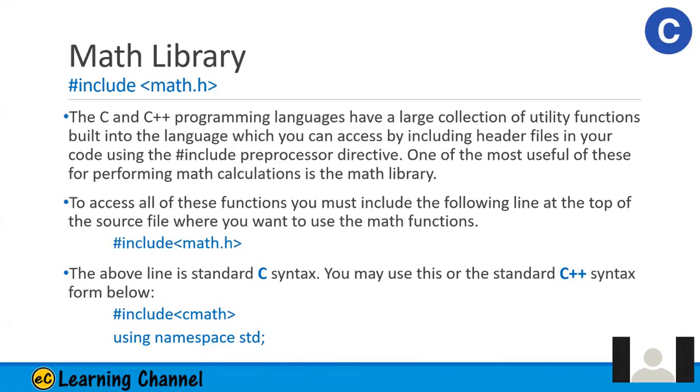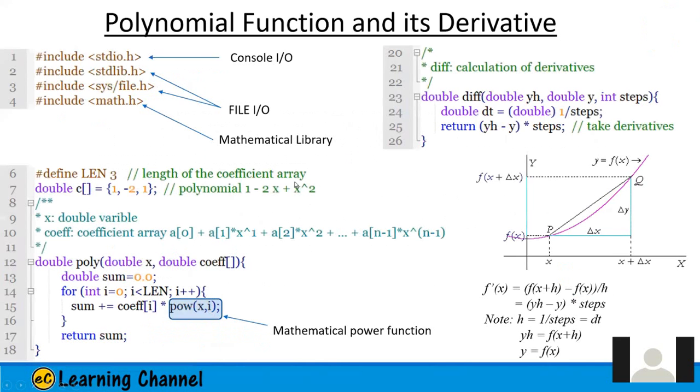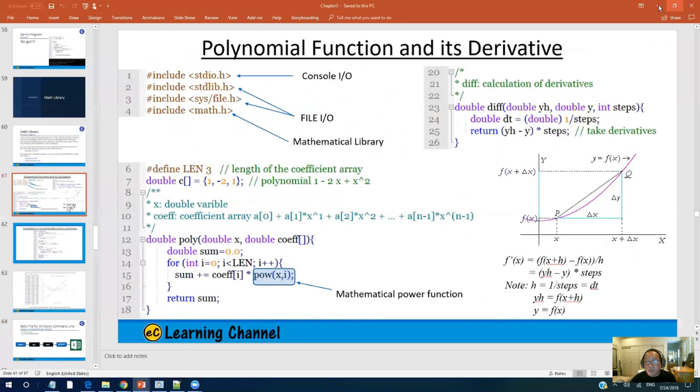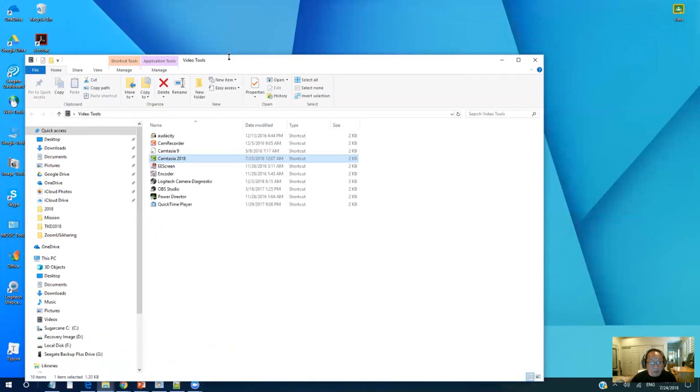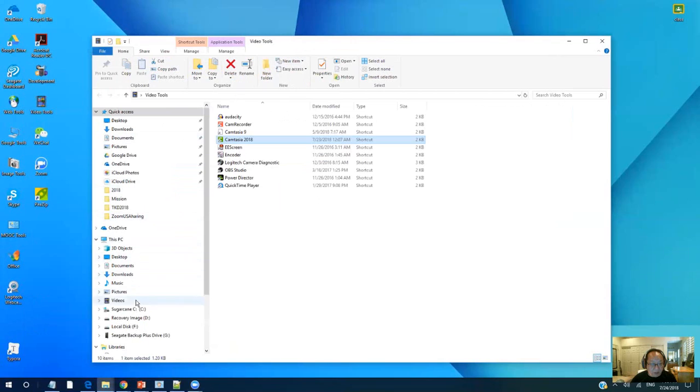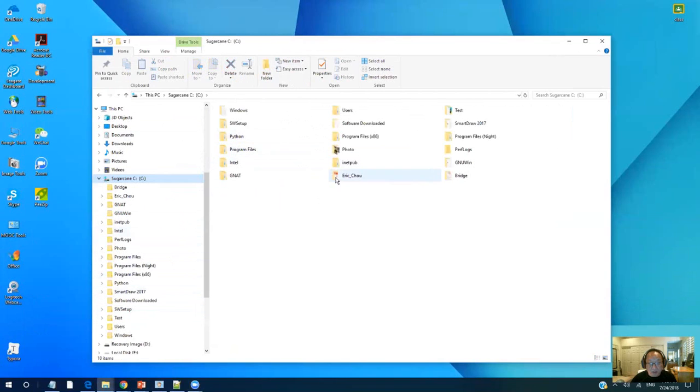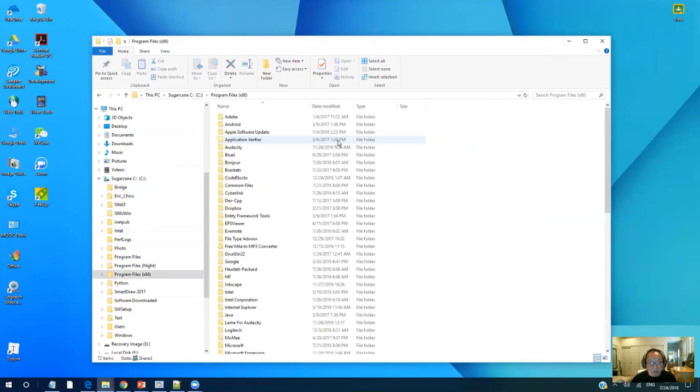Now let's just get out of these before we go into the next program. Let's go to our program, okay? So say I have these C++ programs and I want to go to Dev C++.